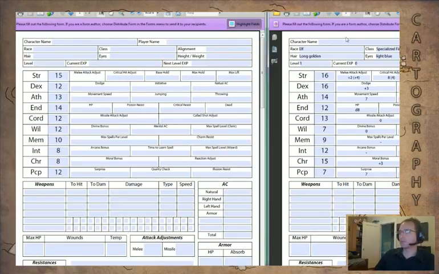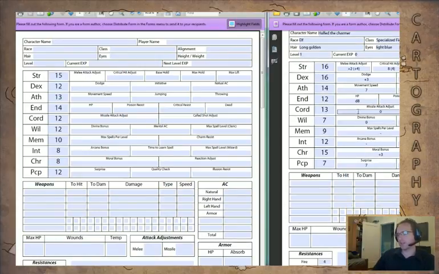Character name for the elf will be Hallfed. Oops. Hallfed the, what? Hallfed the Charmer. That's his point. He's kind of like a, I don't want to say womanizing, but definitely a fan of the ladies. First level, so he gets D8 HP. Ooh, 8 HP. Well done.